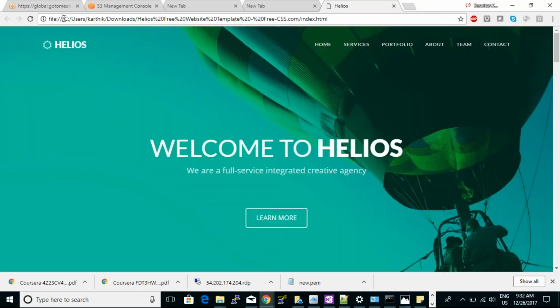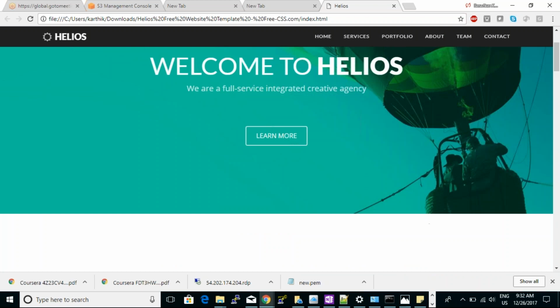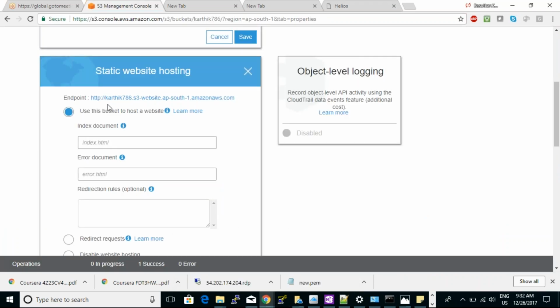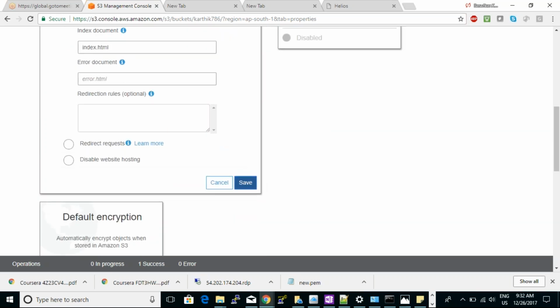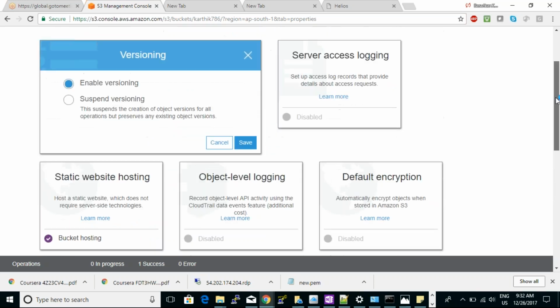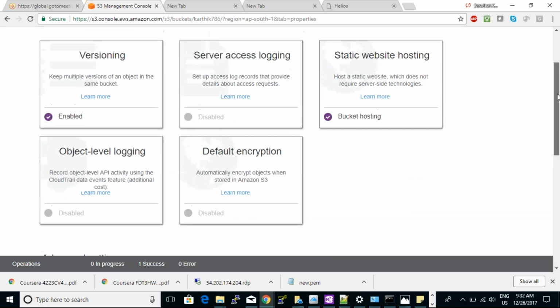You can see the path, C users. From here it is loaded. This is the website. So what I'll do is keep this website on the S3 bucket and we'll enable it. Go to S3. Here the name is index.html. This is my error page. I don't have any error page for my website, so I'll just leave it. Now go to the bucket.